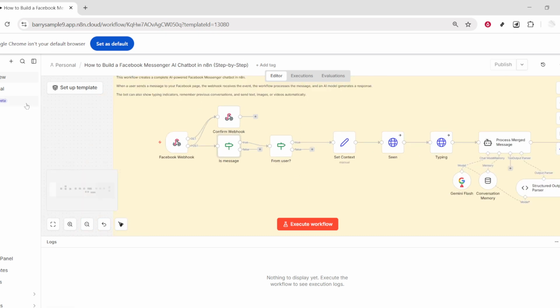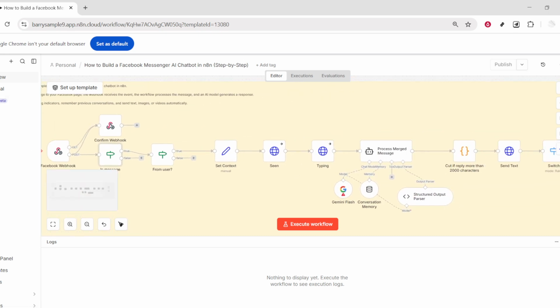Add an HTTP Request node named seen to call the Facebook Graph API and mark the message as seen. Then add another HTTP Request node named typing to send a typing indicator, making the experience feel natural.